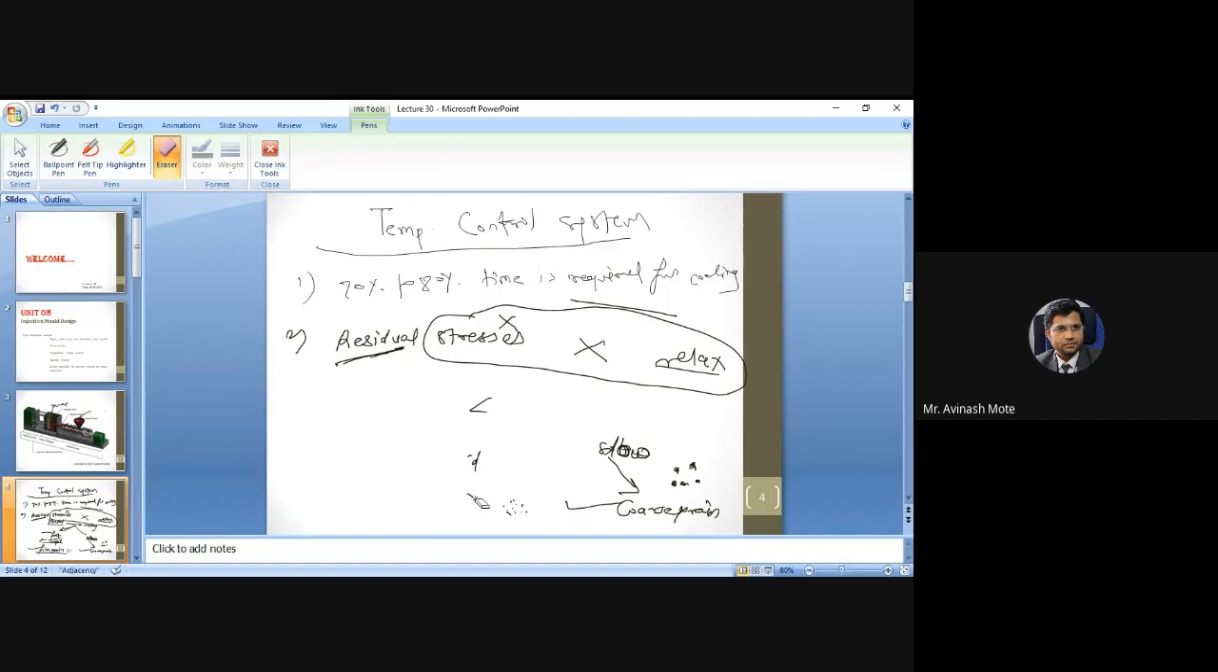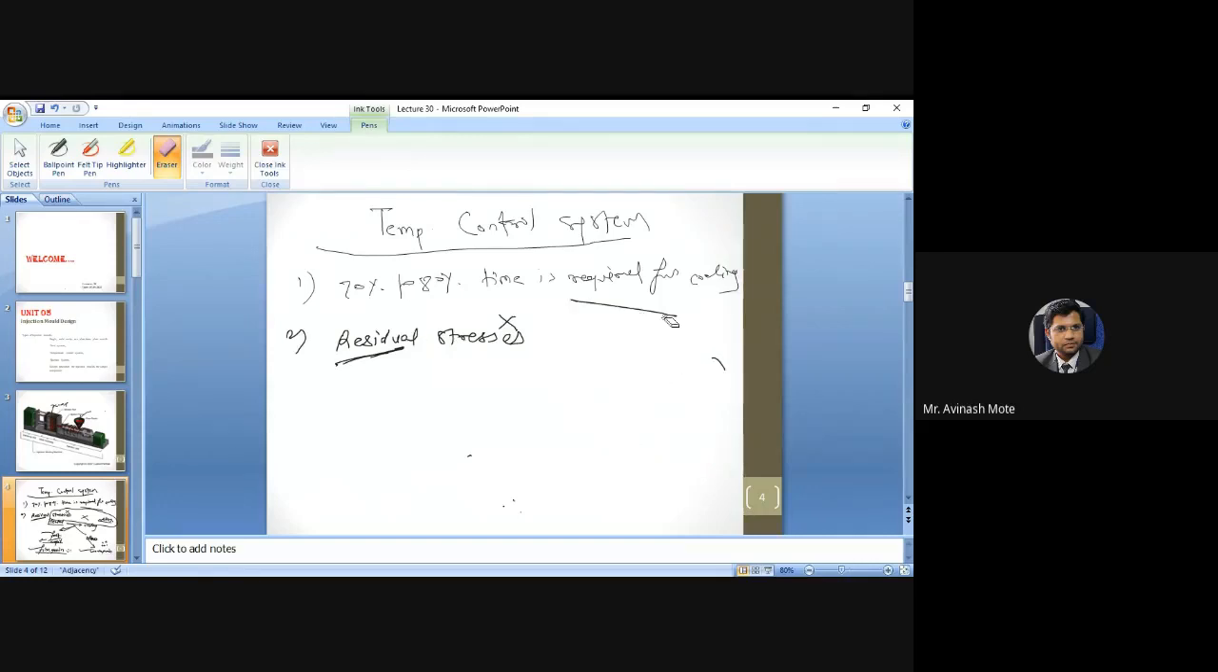So there are some pros and cons for each and every process. Okay. Right. So the second point is regarding residual stresses. Whenever you cool it very slowly, residual stresses will not be there. But if you cool the material very fast, then residual stresses will be there.